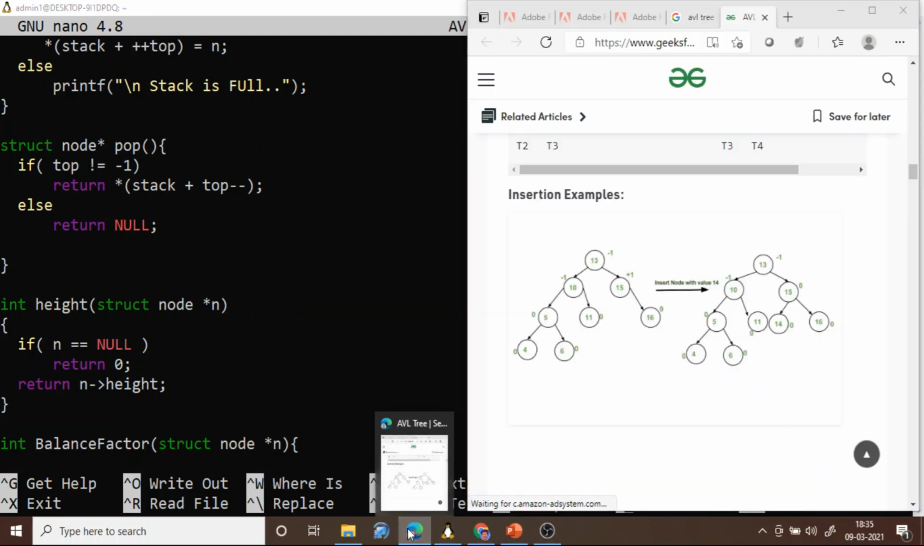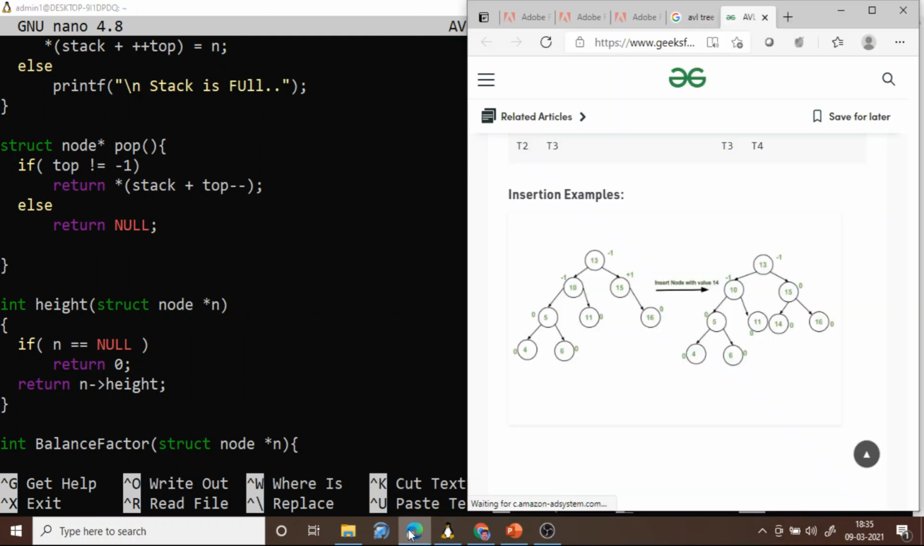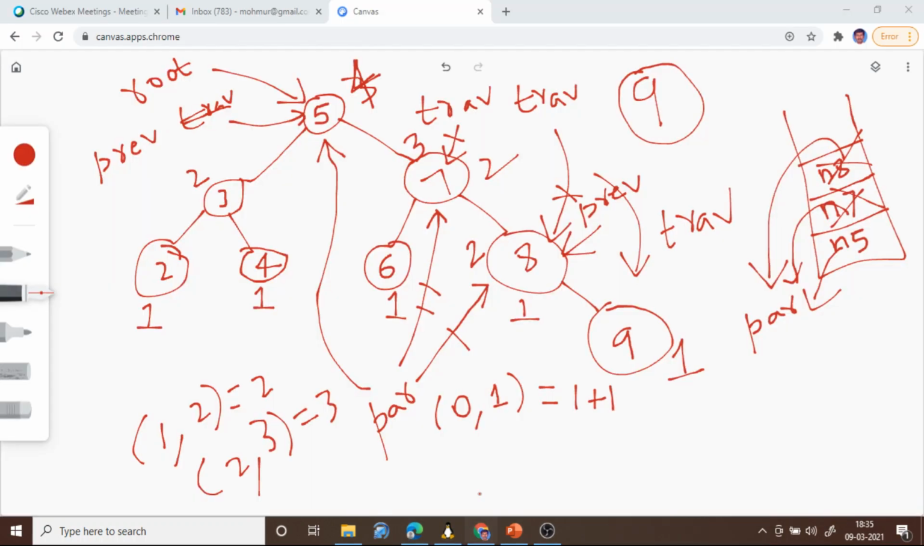In the sense, for example, if you recollect from here, if you take this node 8, it does not have a left child. So in that case, its left child is null. So when parent is pointing to 8, if you want to know the height of its left child, you can just call the function height of parent arrow left. But there is no parent arrow left. Parent arrow left is null.